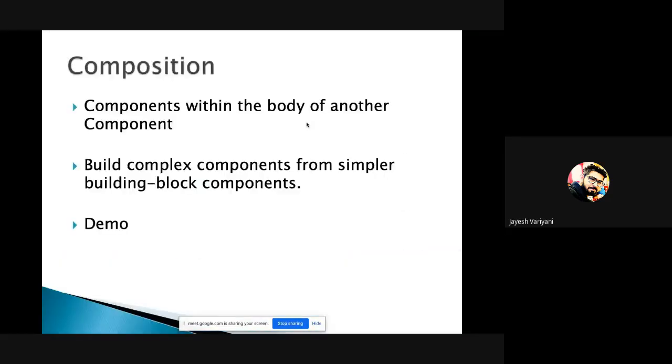All right. So now coming to our main agenda today, that is composition. It's a huge concept of LWC, but we will start with the basics first, and then we will deep dive as we move to our next sessions. So composition basically means components within the body of another component.